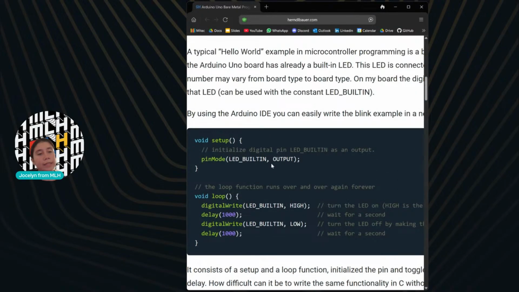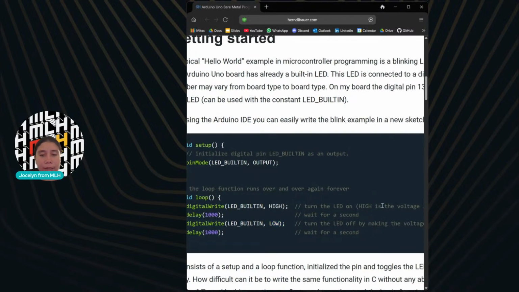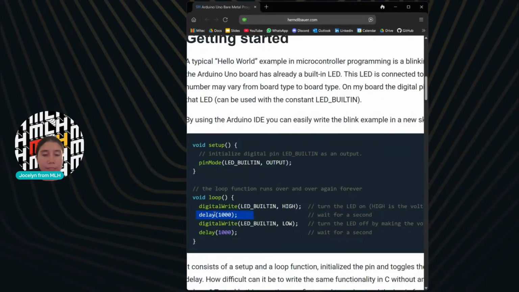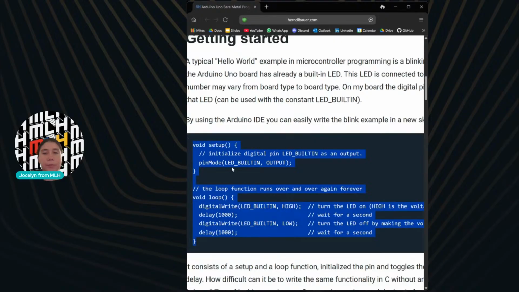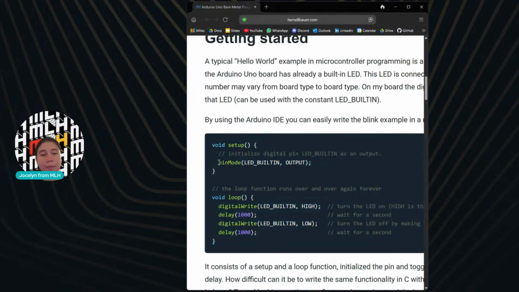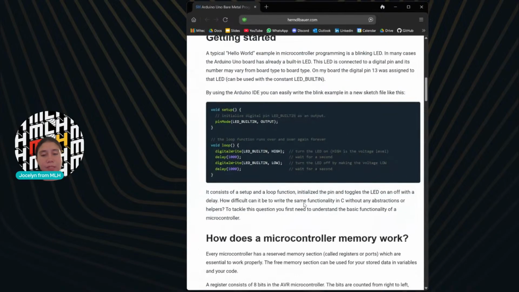In Arduino, let me make this a bit bigger. If you want to turn on an LED, you set up your pin, and then you just do digitalWrite, you set HIGH, and if you want to turn it off, you set it to LOW. This is really simple, right? Turn the LED on, HIGH is the voltage level, wait for a second with this delay, turn the LED off, and then wait for a second. This is your regular C++ code. It's really simple. We are using these built-in functions to do whatever we want, but we cannot really control everything. So we are facing this question: how difficult can it be to write the same functionality in C without any abstractions or helpers?